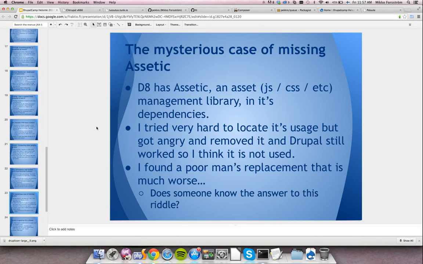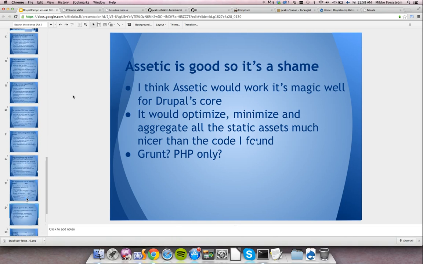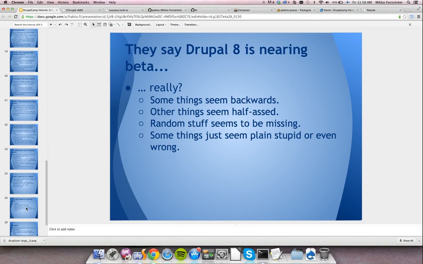It's a shame that you don't know, because Assetic is a good library for handling all your static assets. It optimizes your PNGs and JPGs and minifies your JavaScripts and does all this stuff. Drupal had this poor man's replacement there, which optimized, with quotes, my JavaScript and CSS. I have no idea why they don't use Assetic, because I would. You have to ask them. And beg them, please put Assetic in my Drupal 8.1.